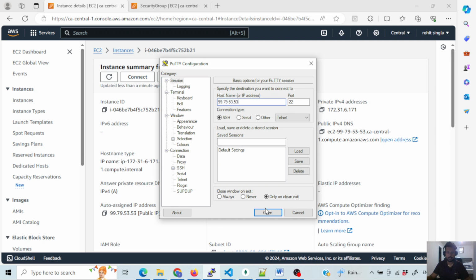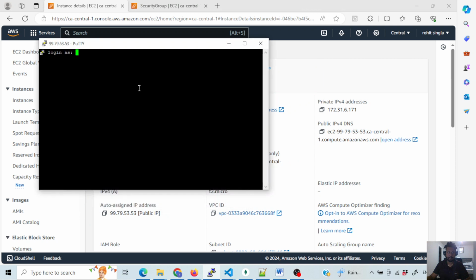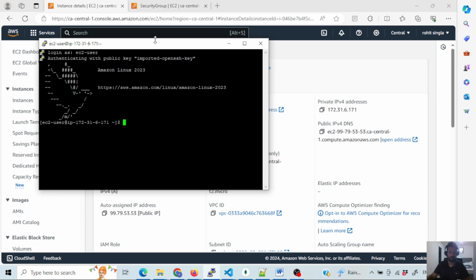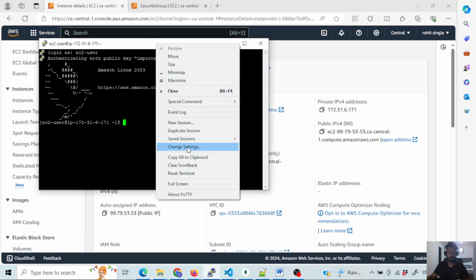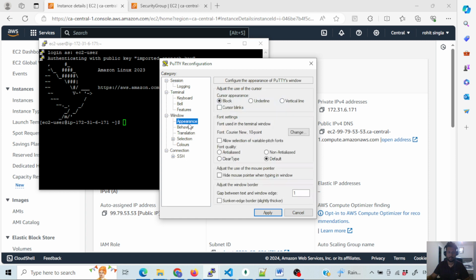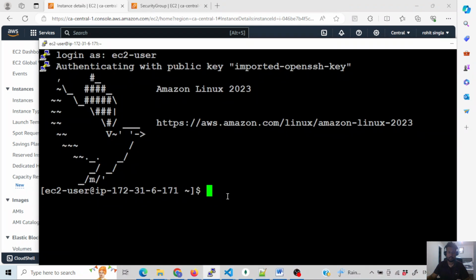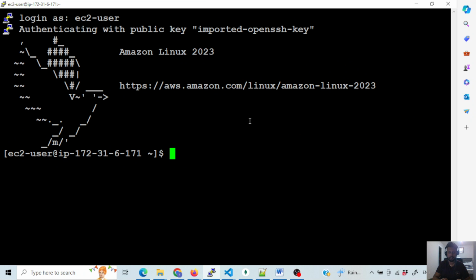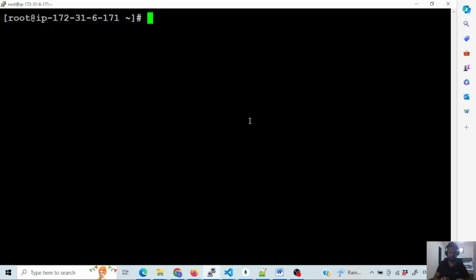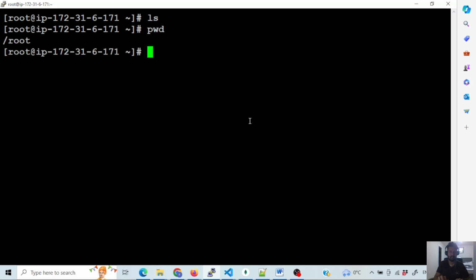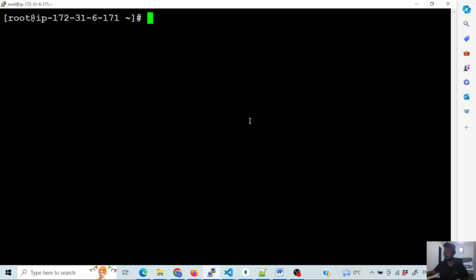Let me use PuTTY, accept, ec2-user. Let me increase the font size, appearance 20, apply. So here you go. Let's go with the sudo privilege, root privilege. So here we have the root privilege.